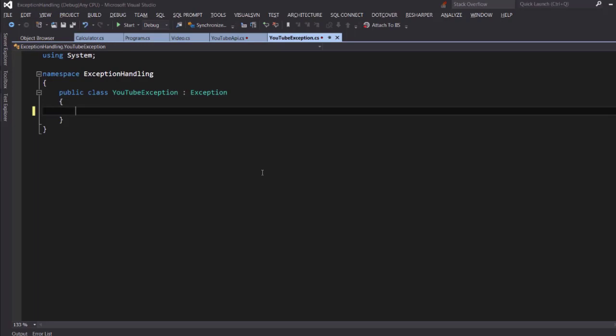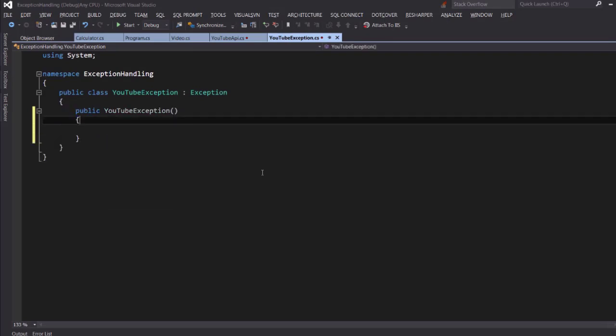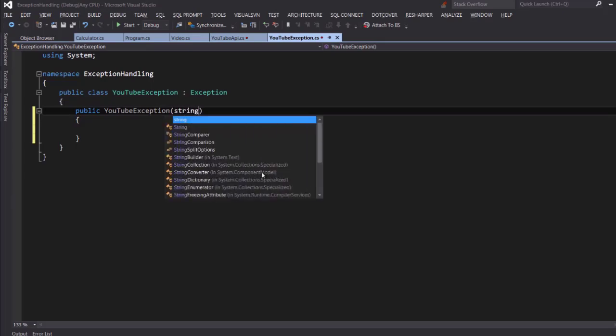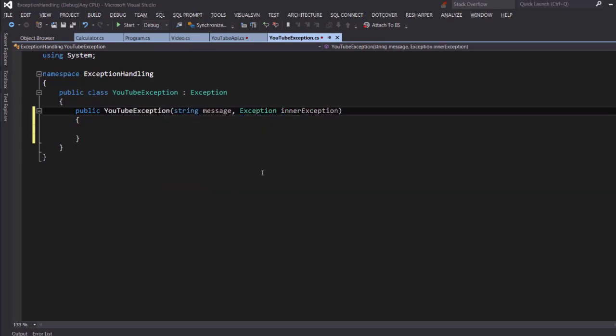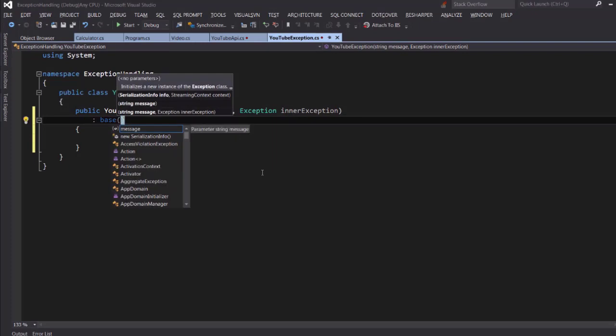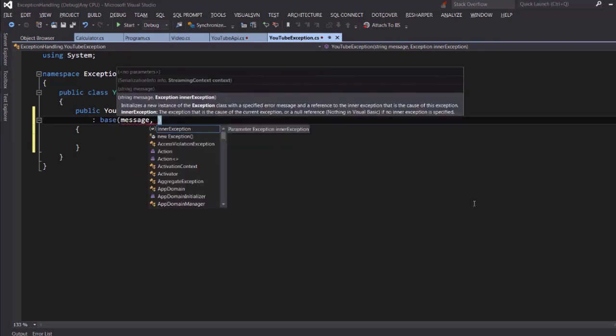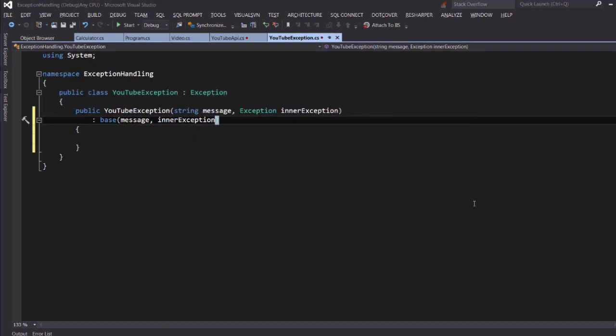Typically here, what we need to do is to create a constructor. So I type in ctor, that's a code snippet, press Tab, and got the constructor. And here we need to define two arguments, string message, and Exception innerException. So with this constructor, then we can call the base constructor of the Exception class and pass that message and the inner exception. That's all you have to do.